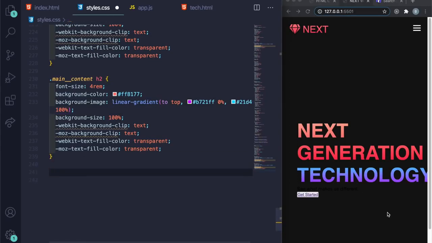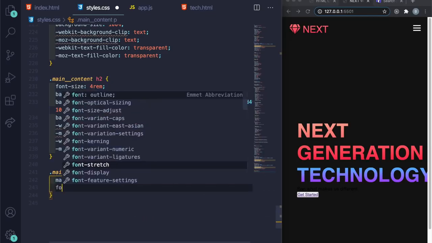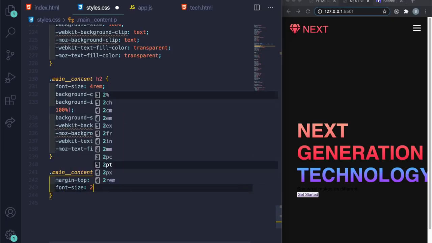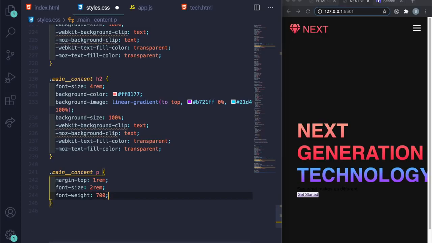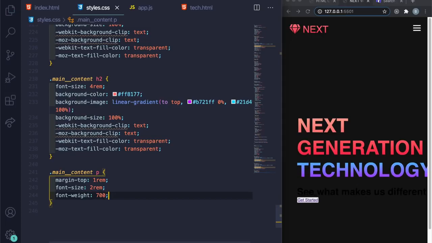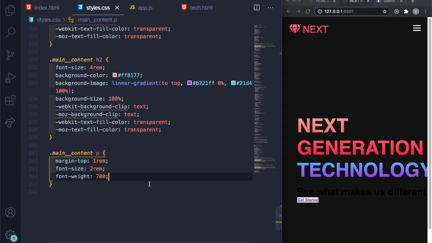Let's press enter, and now let's target the p tag of the paragraph. So let's just do .main_content p, and let's just do margin-top to be 1rem, font-size to be 2rem, and font-weight to be 700. Now we're gonna add in the different font sizes soon. So actually, let's just go do that right now.